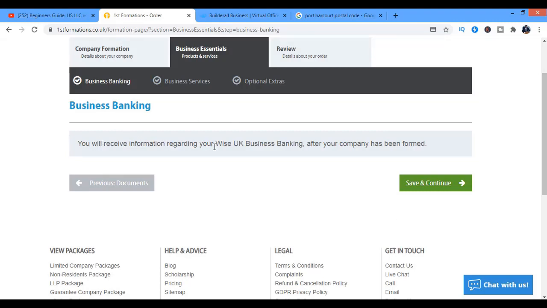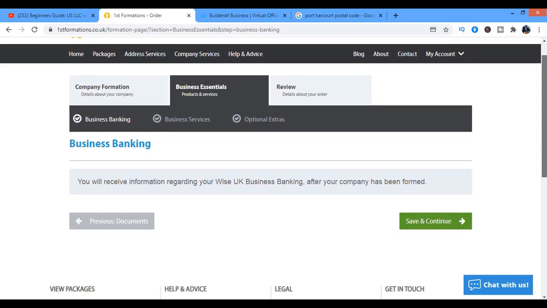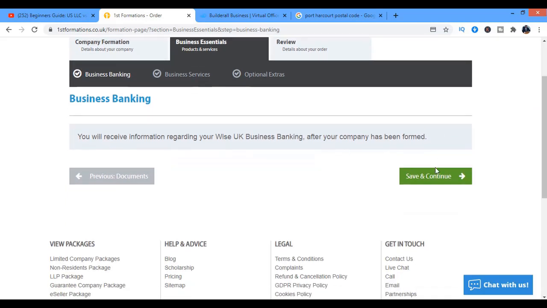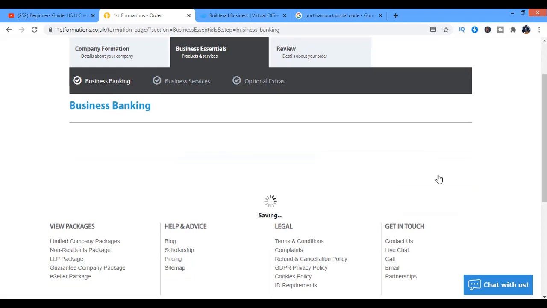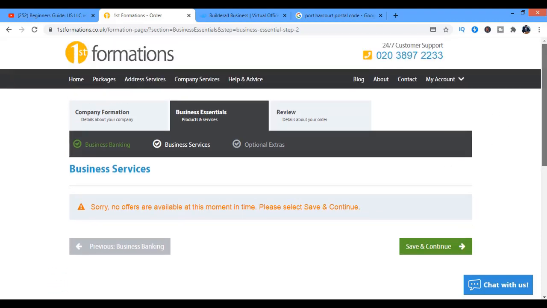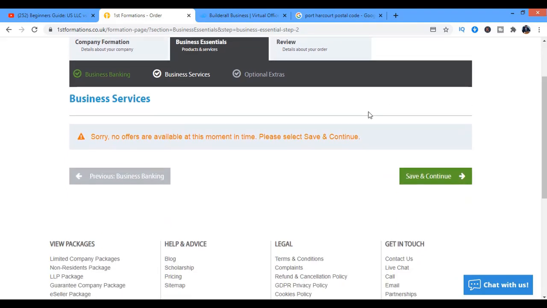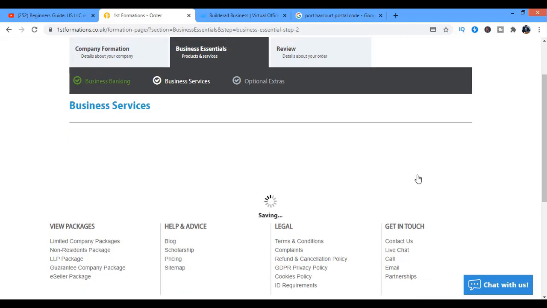You will receive information regarding your Wise UK Business Banking after your company has been formed. Okay. I'm going to click continue. Okay, no offers available at this time for business services. I'm going to say save and continue.